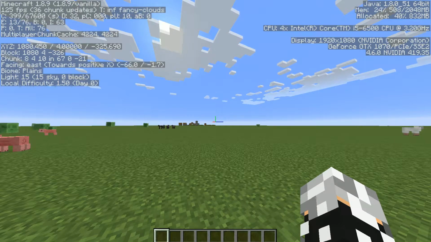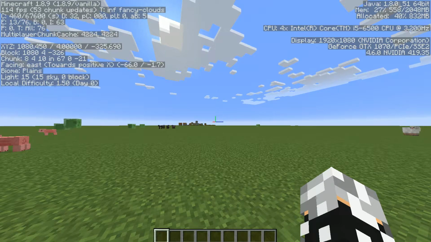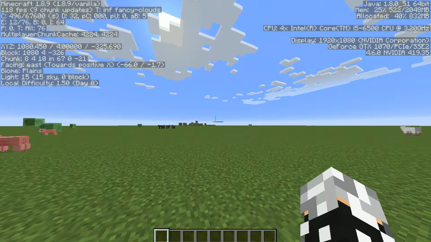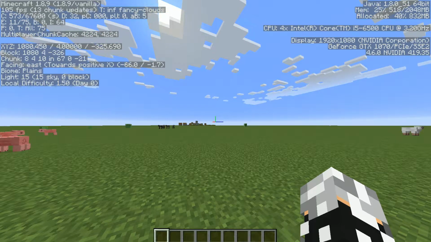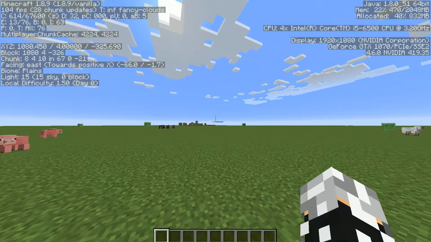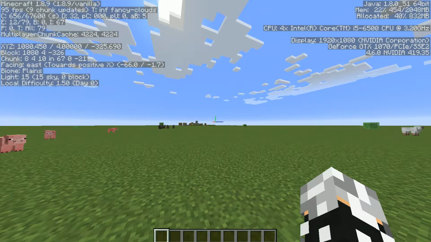As you can see, I'm getting a good FPS at the moment up in the top left. But that's because I have a pretty decent PC, as you can see up in the top right. The GTX 1070, pretty good PC. This all depends on your PC and how good it is. So anyway, whatever your PC is, this will definitely increase your FPS. So the very first thing you want to do is go into your settings.